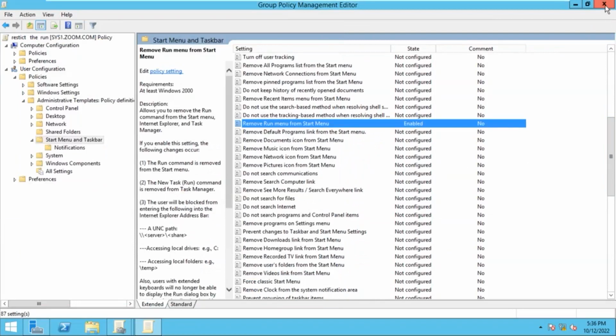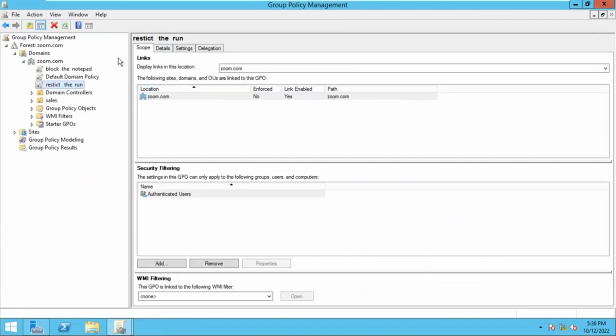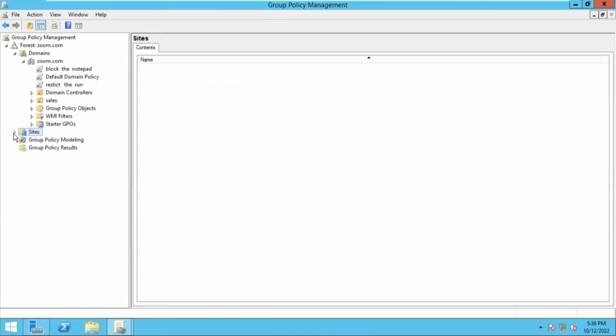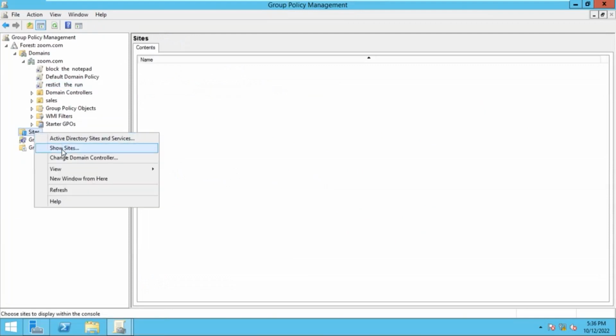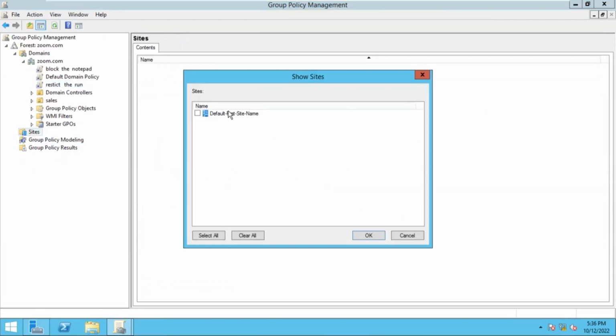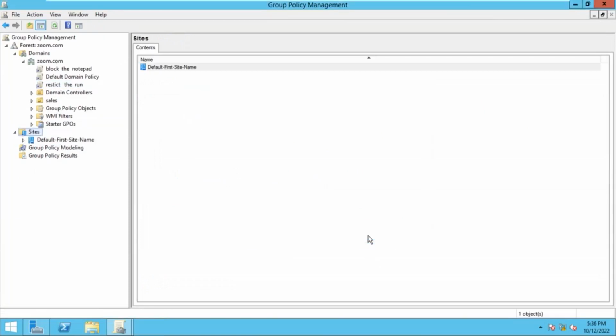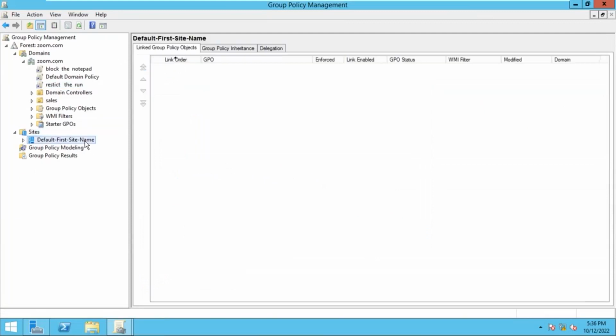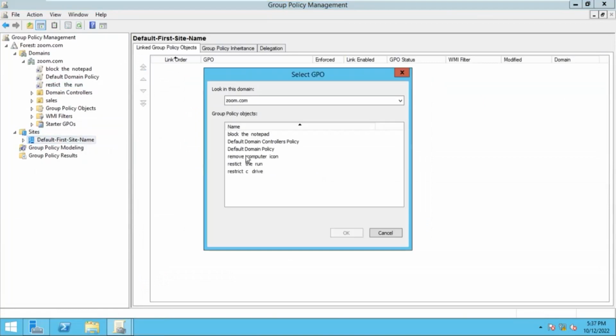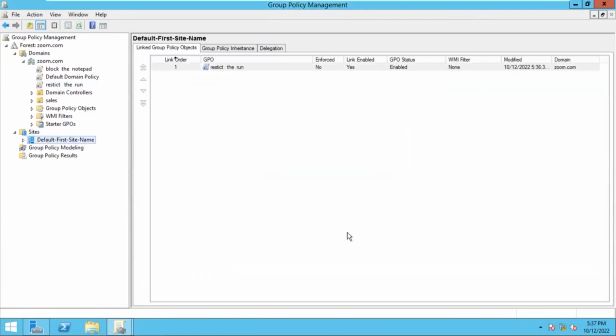So close this window. Now you'll come to the GPM console. There, can you see the site? Yes. Now integrate to the site. Select the site, right click. Second option, show site. So here, check the box, default site. Now it will show the default site. Select the default site. Now apply the policy. Right click, link an existing policy. So which policy you want to apply on the site, select it and say OK.